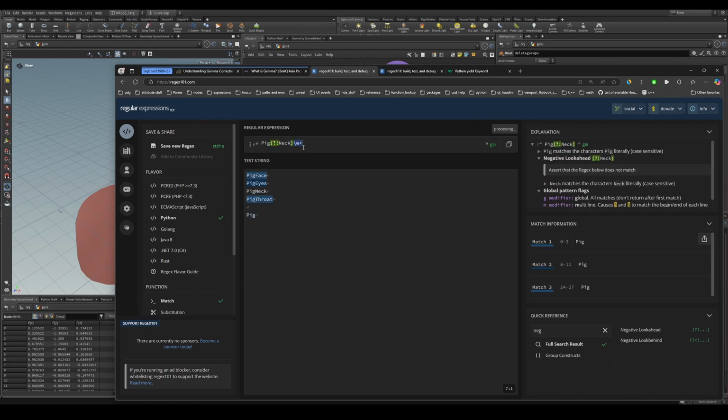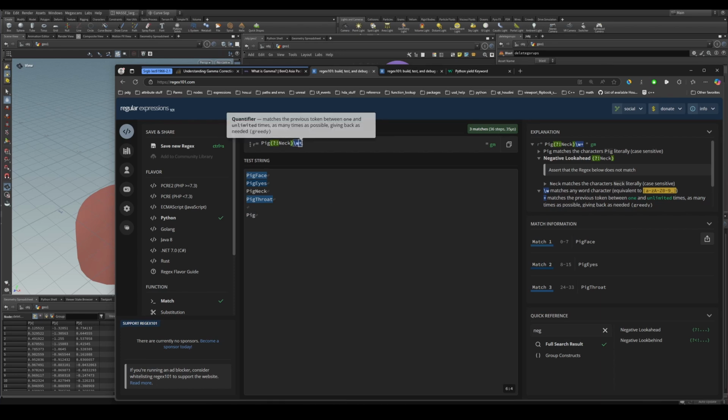And then we again want to paste my any word character and plus. So you can see it has matched all the groups except for the neck, because this is a negative lookahead. It is positive for these three groups, but negative lookahead because the next characters are not neck. These are going to be matched, but this is not going to be matched.